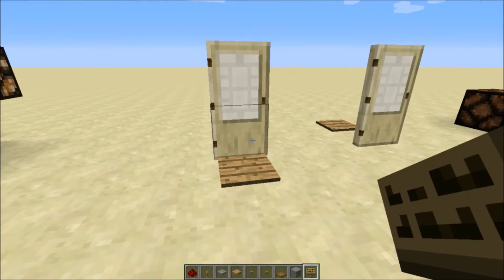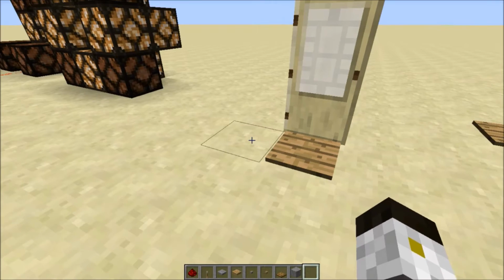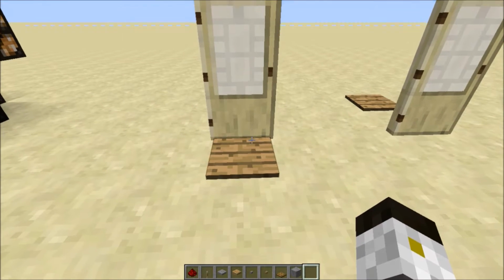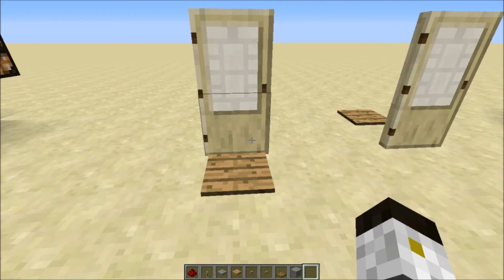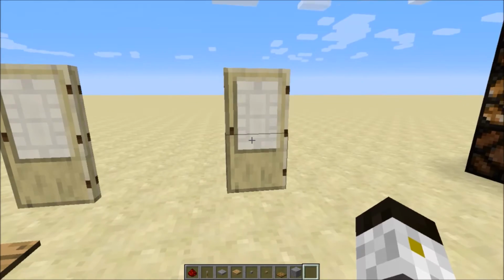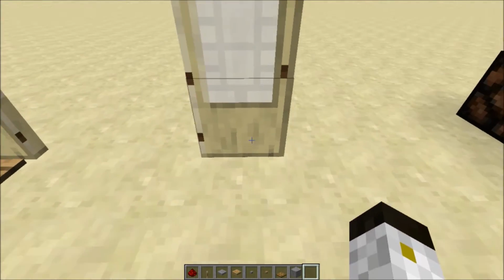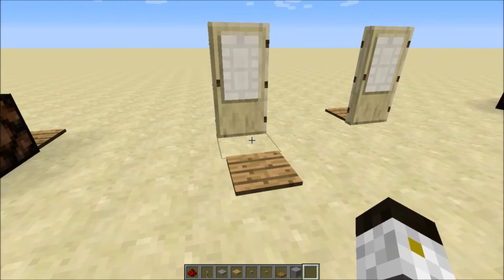Now let me just get rid of this sign here so you can see what I'm doing. Okay, so let's talk about pressure plates. This is the most common usage for pressure plates. You run into it, it opens your door, and it closes the door behind you. That's awfully cool. You can also do it the opposite way. If you don't want to let people in, you just put it behind, and it closes it for you.